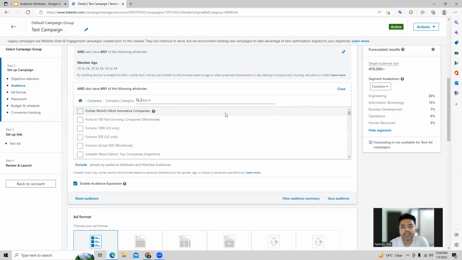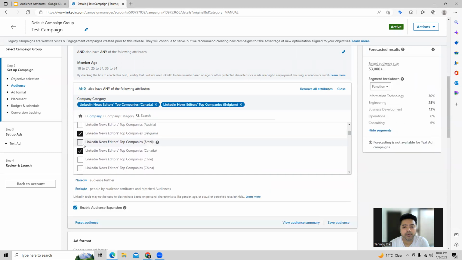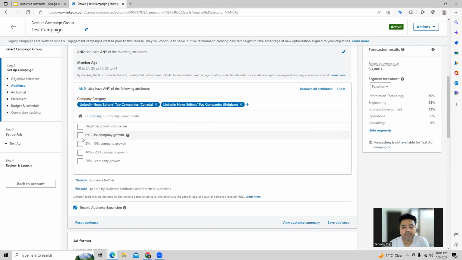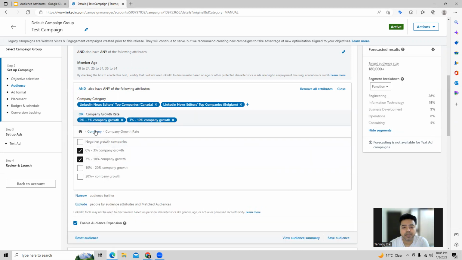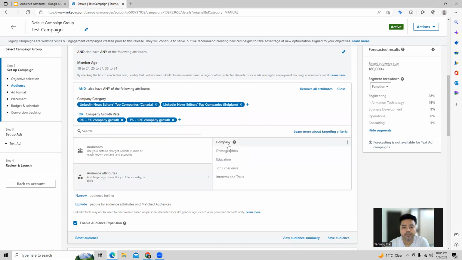When you select company category, you will get to see different categories of companies out here. And now you will be able to select in this particular manner. Same way, let's say we want to target companies based on their growth rate. So now you can select from these segments in this way. So this becomes our targeting, which we are doing based on company.